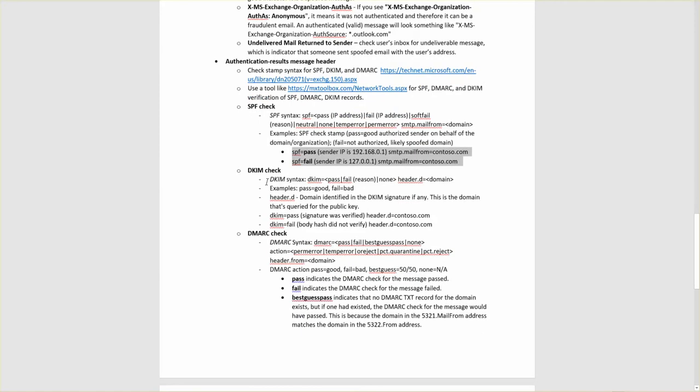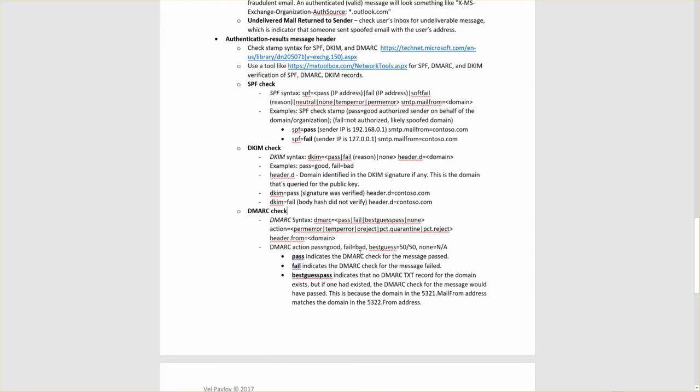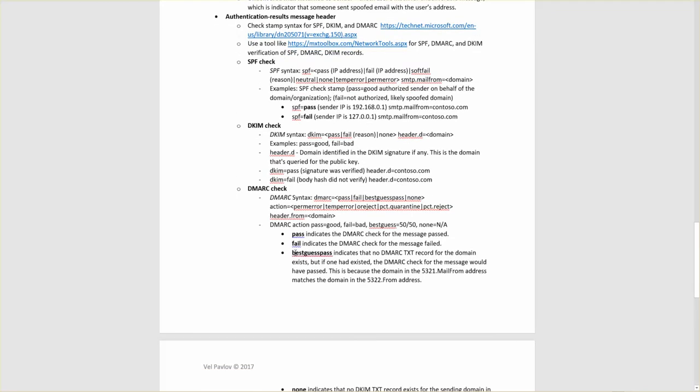The DKIM, digital signatures. Okay, so with the DKIM, it's signing that the particular sender is who they say they are. Now, this can be spoofed if you have the key, but it can be a good indicator. Again, with the fail, red flag, with the pass, that's probably a good indicator the signature was verified, but again, not 100%. The DMARC check, in order to have DMARC, you need to have the SPF and DKIM enabled and properly configured. With the DMARC, what we're doing is, again, determining if something is good, bad, or a 50-50 chance that it was. We're looking for the pass, fail, or the best guess.